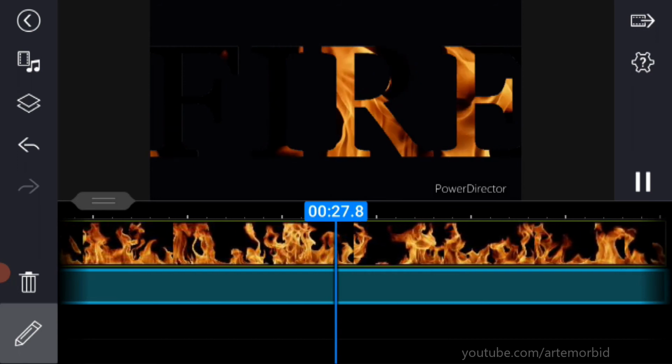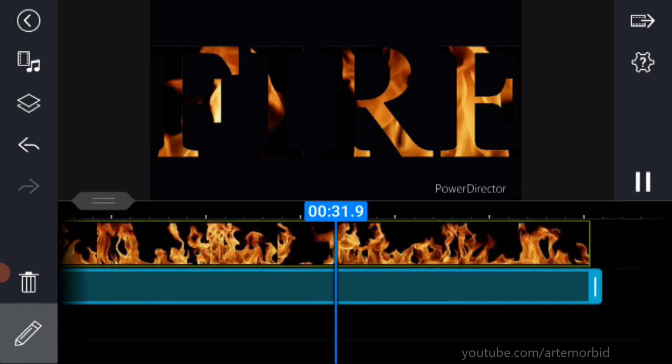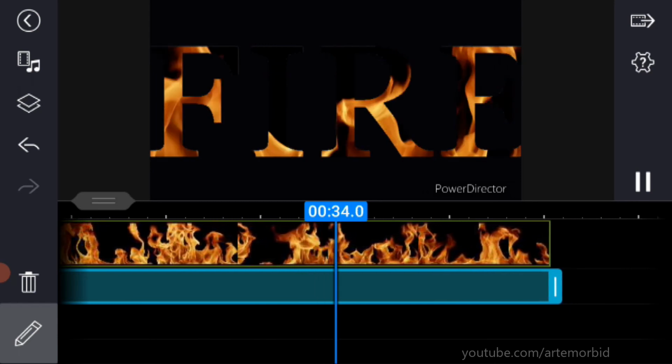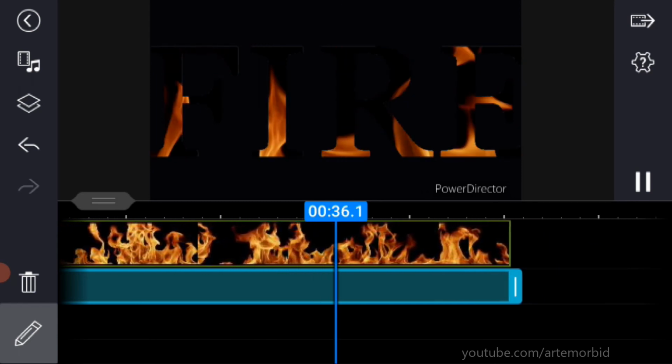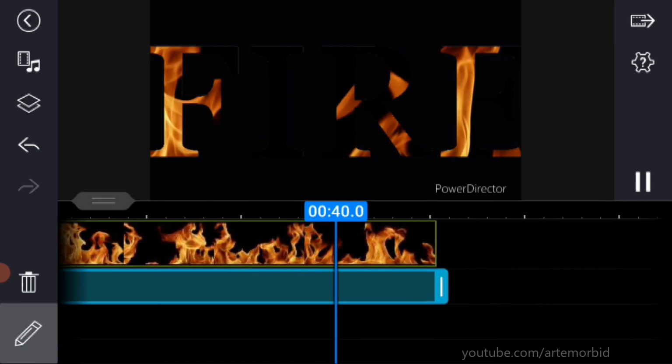It's a nice effect, and by the way, this is for the free version, so you don't even need to have the paid version. You can actually pull this off with the free version if you're wanting to try that out. I think it's a great effect.